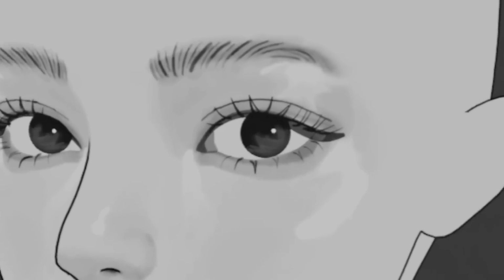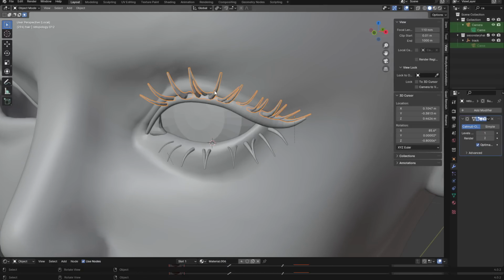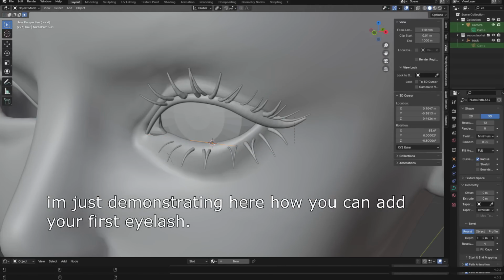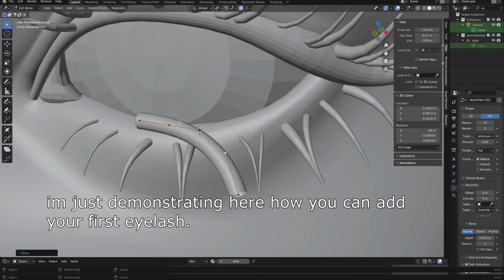Regarding the eyelashes, I simply used more path curves, and I already showed you how to do that with the eyebrows step that I undid. So yeah, it's the exact same thing. Over here I'm just showing you how you can add your first eyelash.